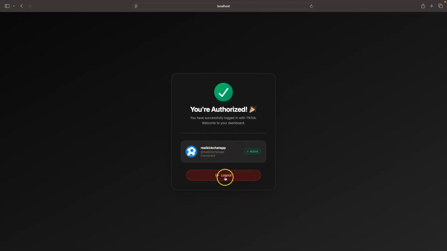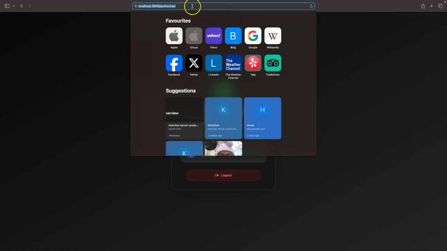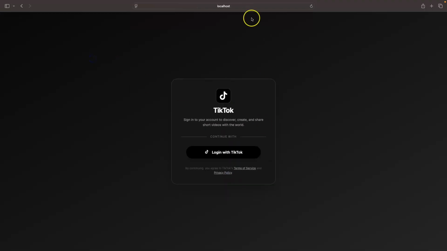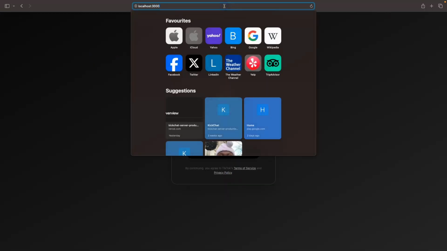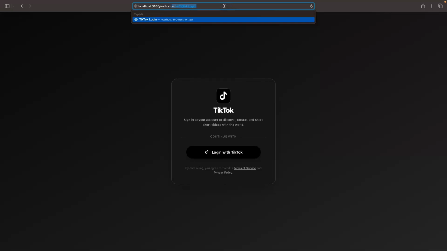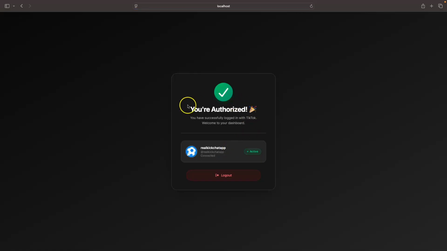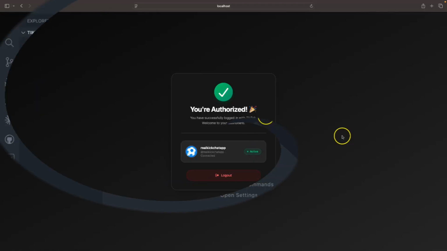So if I log out, okay, first I'll check the URL. You can see it's localhost 3000/authorized. So I will log out from the page. And if I try to access authorized routes, it should redirect me back to the login page. Okay. And I can click on login with TikTok and it will log me back in. So I will show you how to implement this in this video.